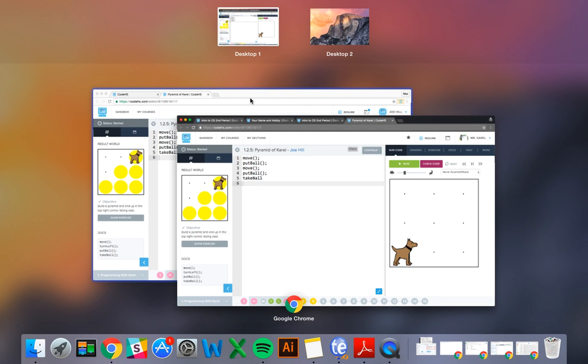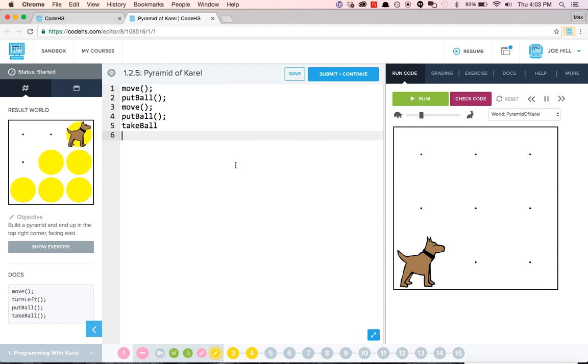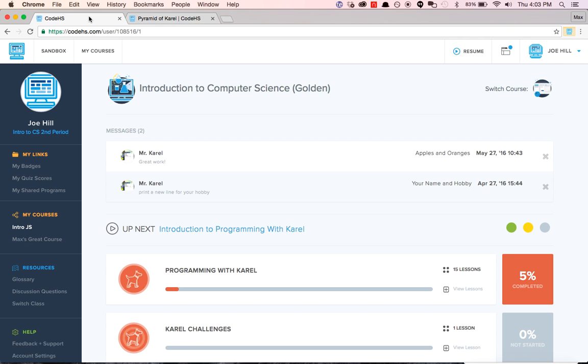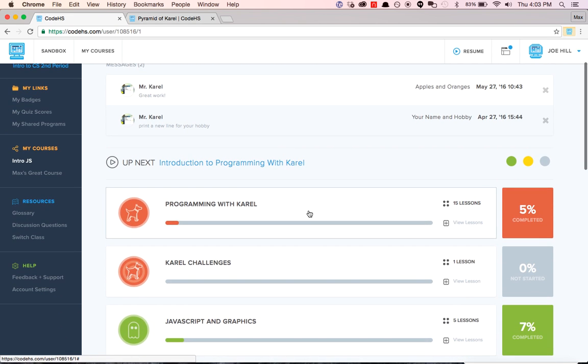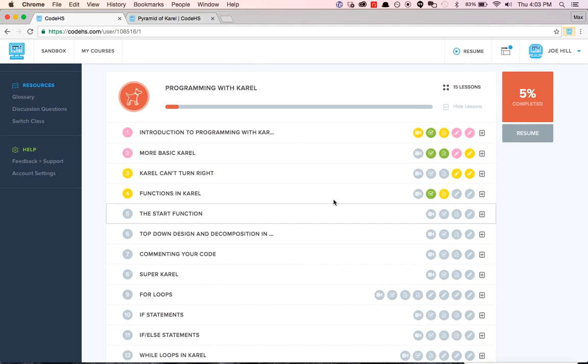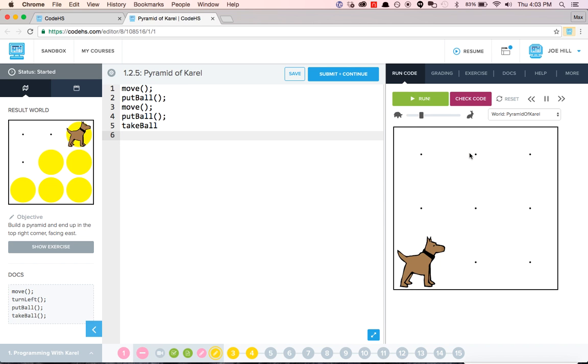I also have a student account open. This is actually that same editor page of Joe Hill's. Here I'm signed into Joe Hill's account, and from his student page, I can go into the Programming with Carol module, and we're going to click into the Pyramid of Carol exercise. Here, I'm working on this from the student perspective, and I've written some code here in the editor.